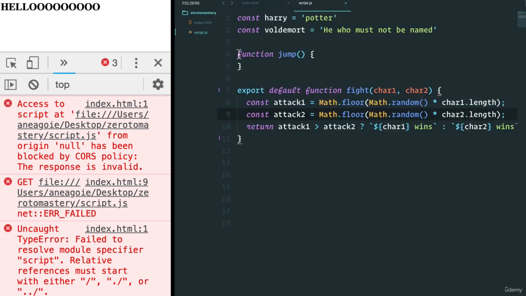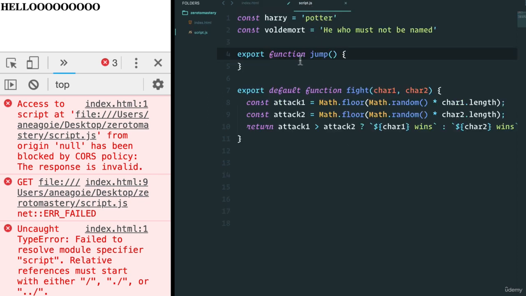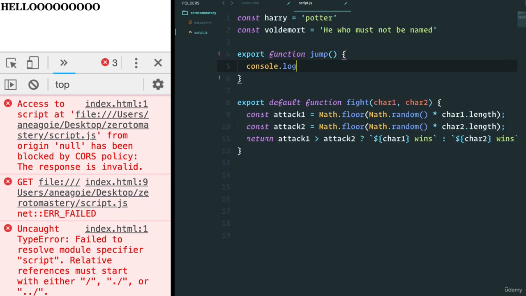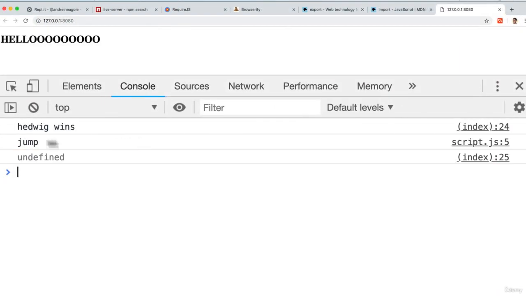By the way, if, for example, we had something like this, where we had export function and an export default function, well, we can simply import it this way, where we have fight, and then because the other one is not a default export, we just do jump like this. So if we console.log jump, and jump's not doing anything right now, so let's just console log jump here and save both of these and go back to our file. And look at that, Hedwig wins and jump is working.